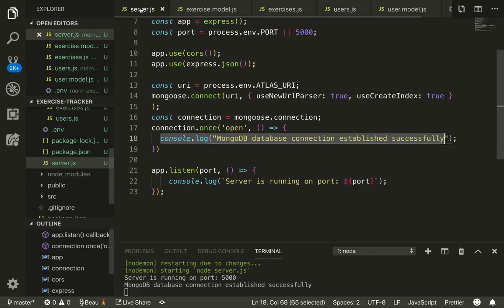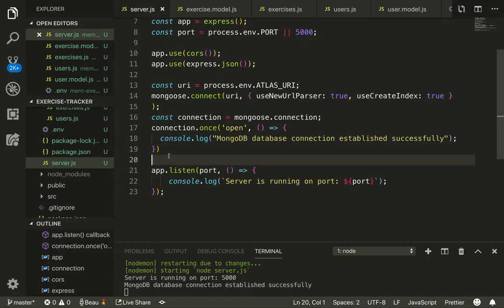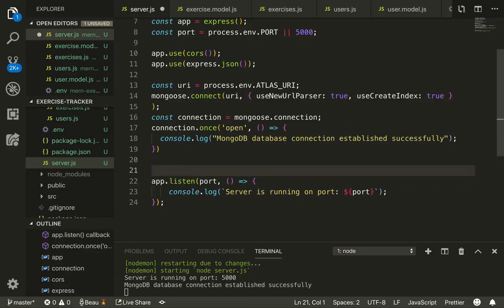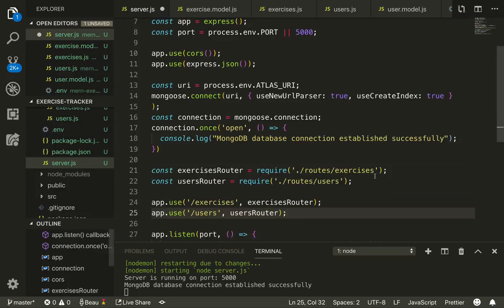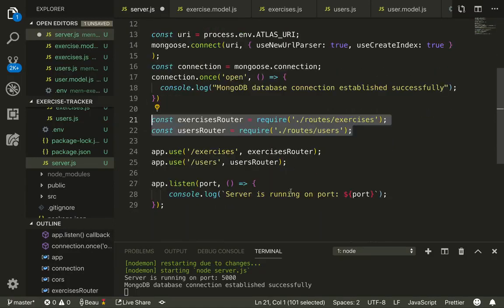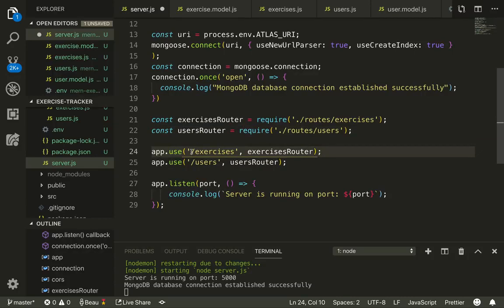So toward the end of this file, right before this app.listen, we're going to add some lines here. So we have to require the files and then use the files. So here we're requiring the files, and then basically we're just importing them into here, and then we're doing app.use to use these files.